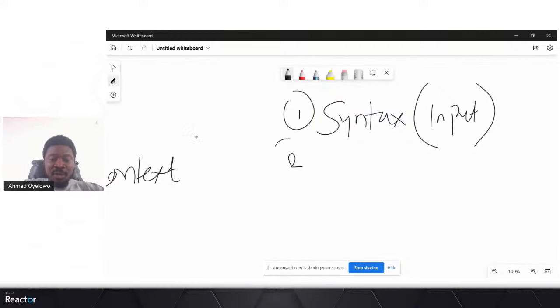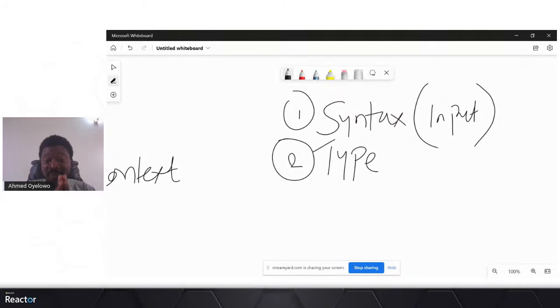Then number two is, I'll call this type, just for now. So what is type? For every single function you have, which we said is more than 250, each of them has something that I'm referring to right now as type. What I mean by type is, does the function give you multiple data points, or does it give you a single data point? I will explain what I mean by that.